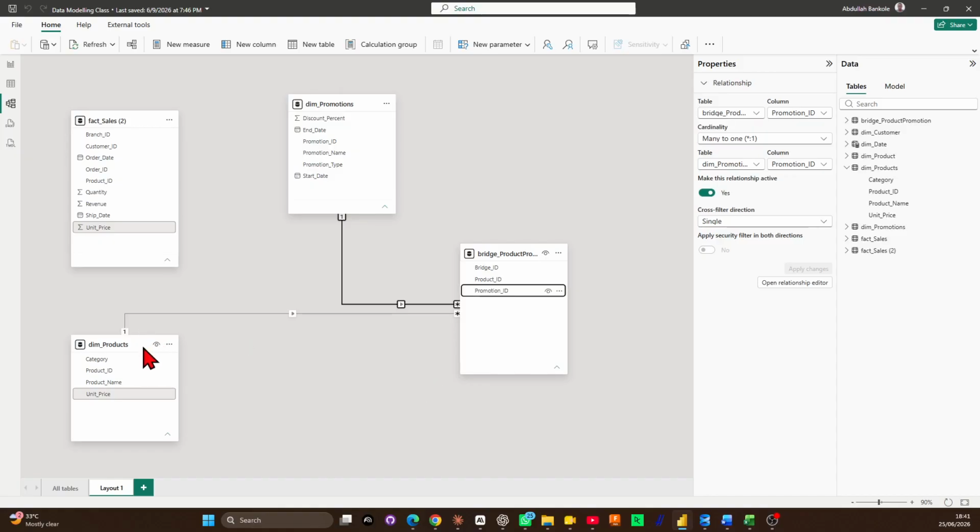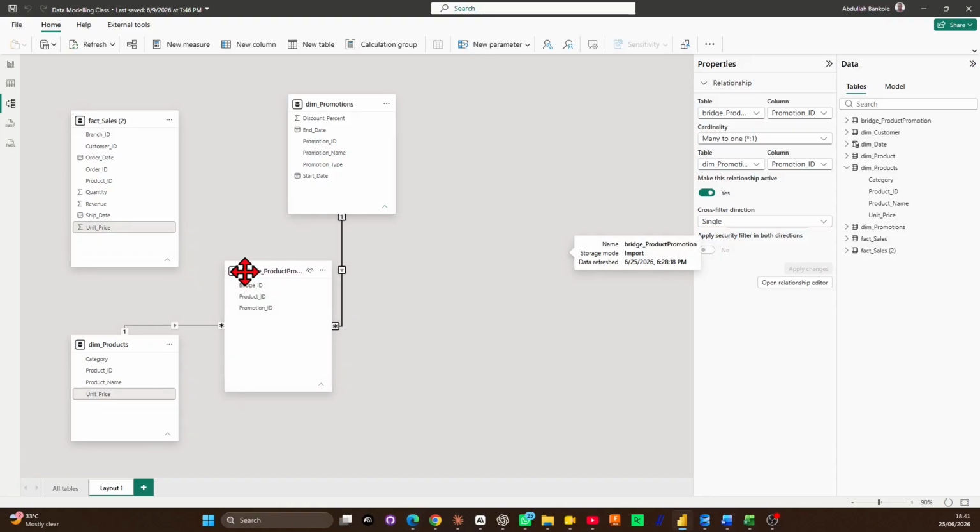So when the product ID connects to the bridge table, each product ID in the product table is unique, isn't it? And each product ID in the bridge table is repeated. But since it is unique to repeated, it becomes one-to-many. Very clean. Also, promotion in this place is connected to promotion in this place. Unique in this place, repeated in this place, one-to-many. Are you following? So we have replaced one problem with two solutions. Now, the bridge table sits between the two of them.